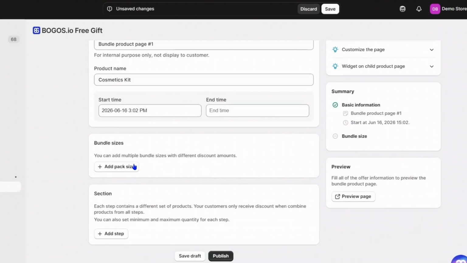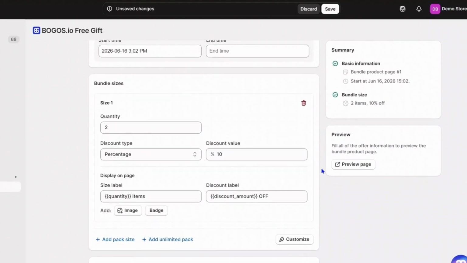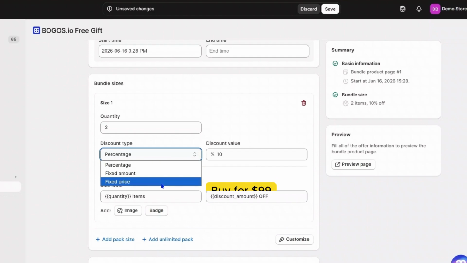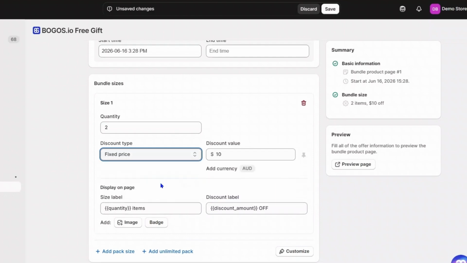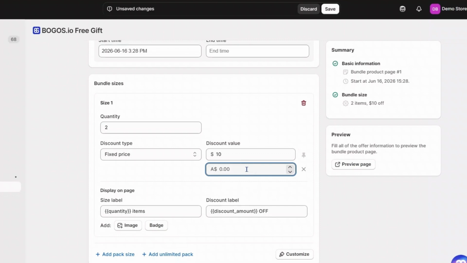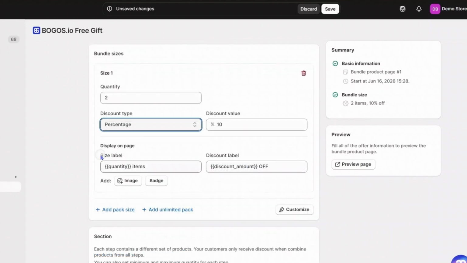Next up are the bundle sizes, where you decide how many items customers need to bundle to unlock a discount. I'll set the quantity to 2, which means customers have to choose exactly 2 items, then pick a discount type among percentage, amount, fixed price. For a fixed amount or price, you can click Add Currency to set custom amounts per currency if you sell in multiple Shopify markets. Now, you can customize the size label and discount label.